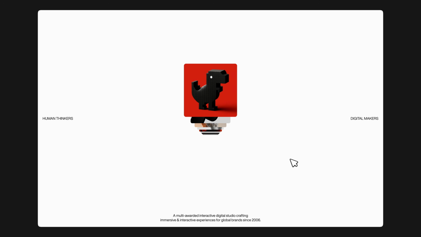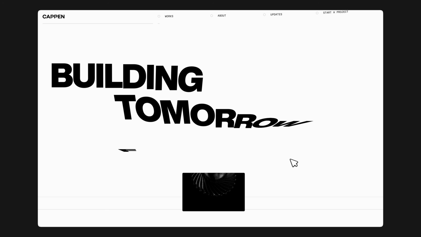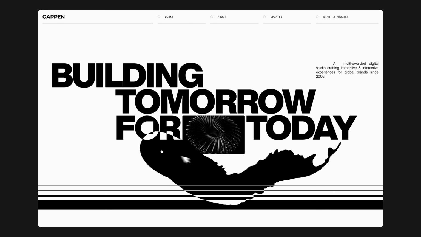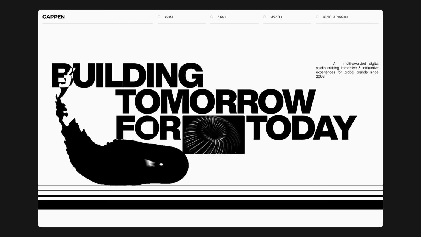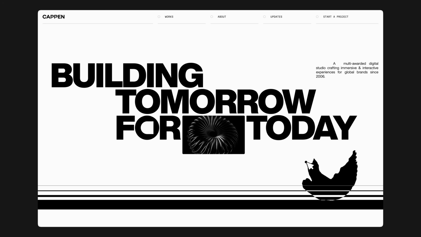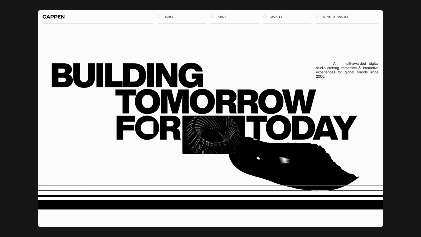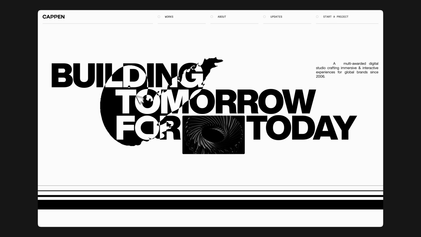If you spend enough time on a watch, every now and then you come across a site that just stops you mid-scroll. That's exactly what happened when I landed on Cappen. It was featured as Site of the Day back in November last year. The moment you move your cursor across the page, this thick fluid ink trail follows behind it, swirling, reacting, dissipating, almost like dragging ink across a wet canvas.